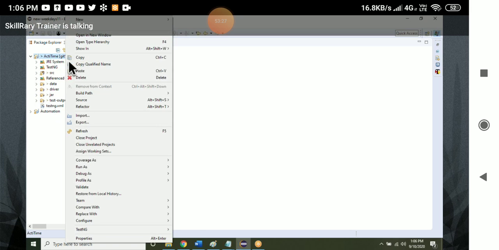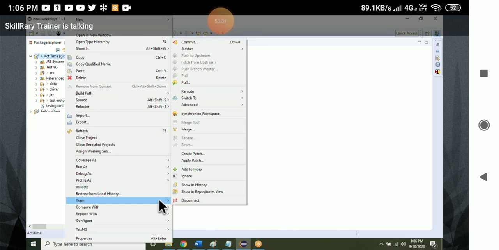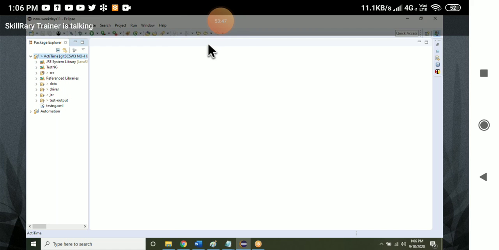Right click. Last time when I went to team, I was getting only two options: open project and share project. But now see how many options I'm getting. There are many options. So I will click on the option called commit.